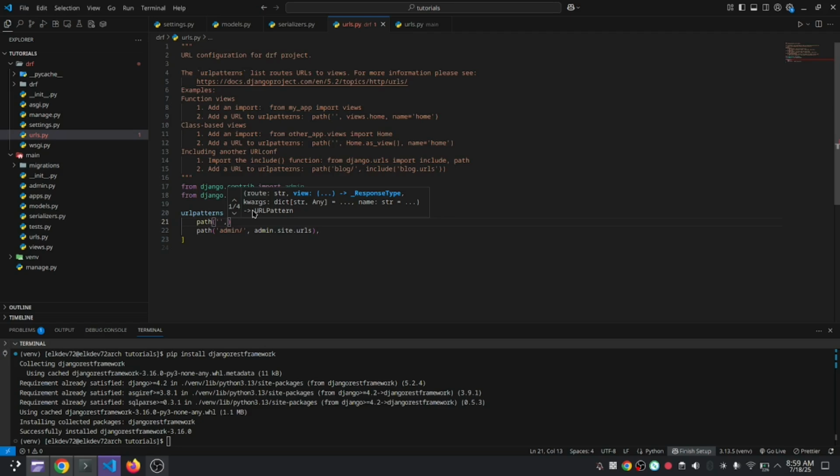So we're going to say include, let's include. So here you're going to tell it, I want you to check the app, that's our main, and the file called .urls. So don't say urls.py, it won't work. Say main.urls. So then close your path.